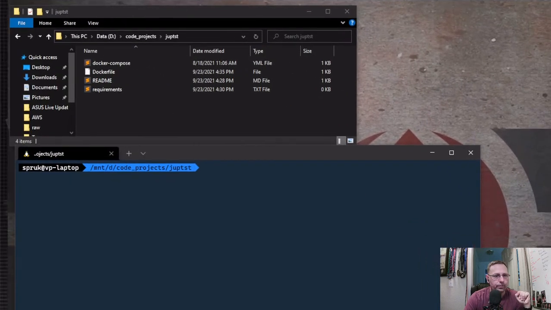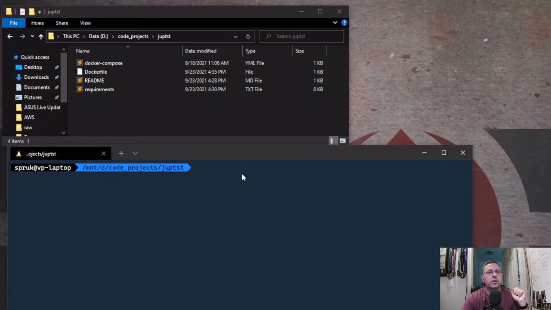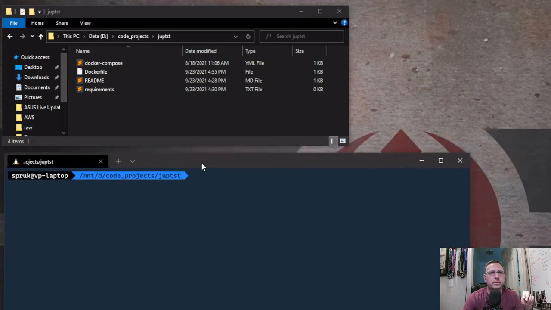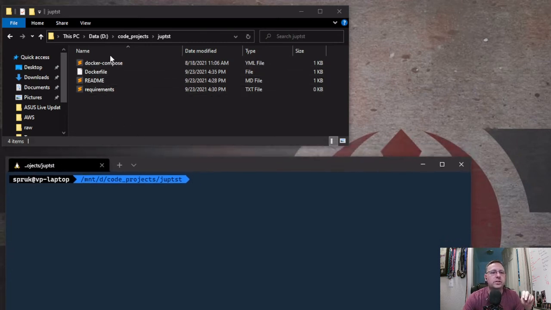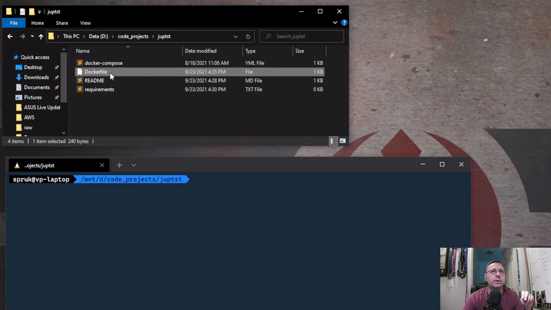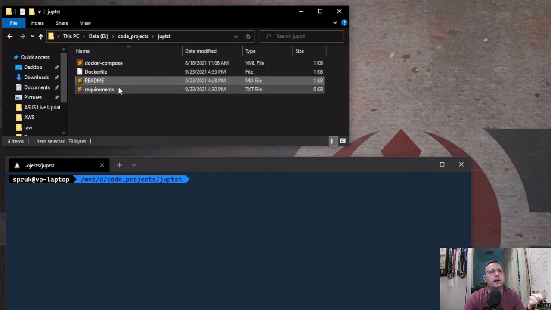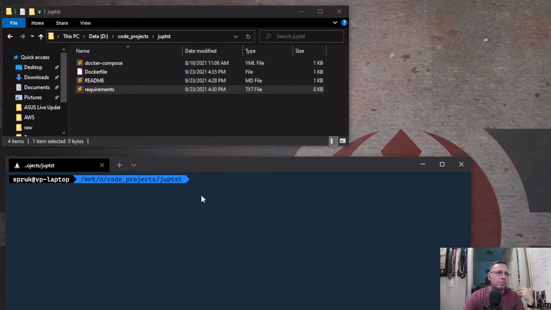Okay, cool. So here's that folder, and I'm running WSL and Windows Terminal. It's just something I like to run. But as you can see up here, we have Docker Compose, we have Docker, we have a README and requirements, right? It's the same stuff I showed you earlier. It's that same folder. There are no requirements.